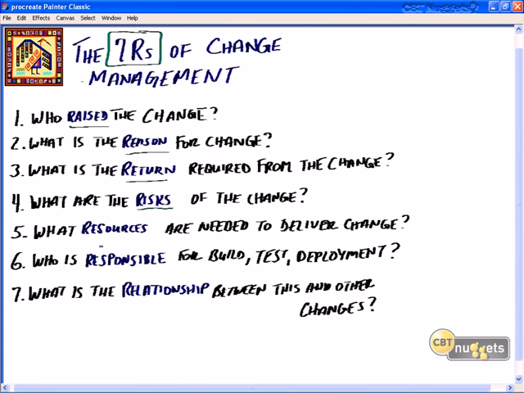What resources are necessary to deliver this particular change? Who's responsible? Who's taking ownership for the build process, the testing, and deployment or integration of the change? And what is the relationship between this change and other changes? This is the 7th R, but it's very important to know at all times what effect a change is going to have on other processes, other business units, other systems. And that's one of the main things about change management.